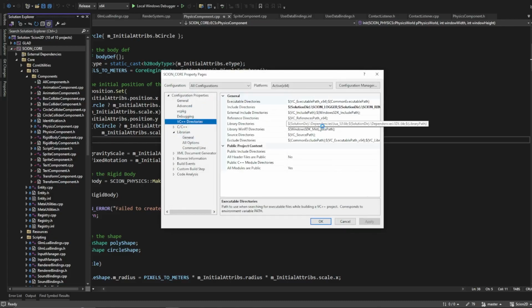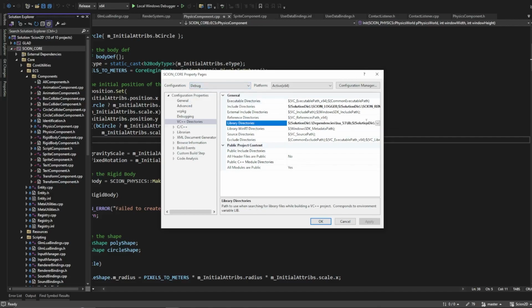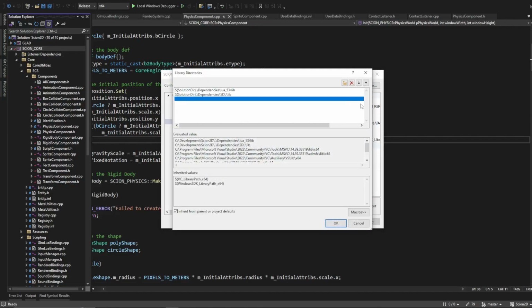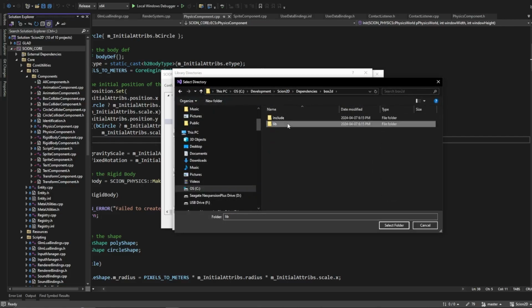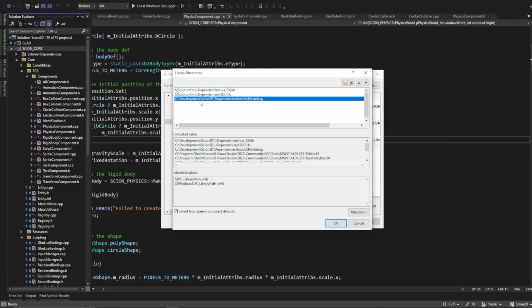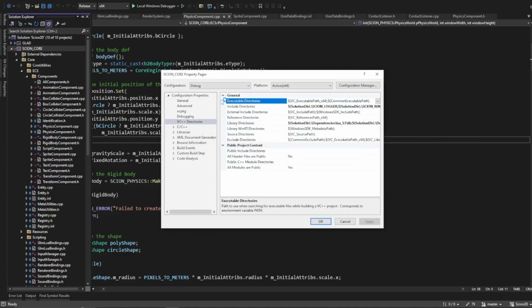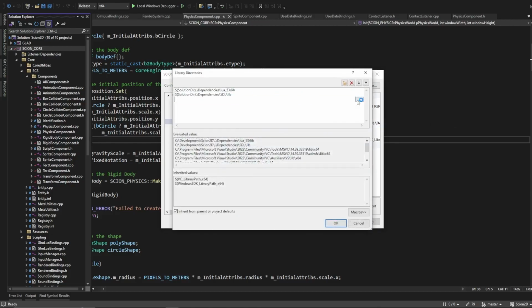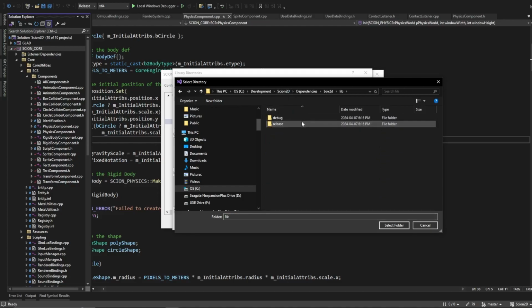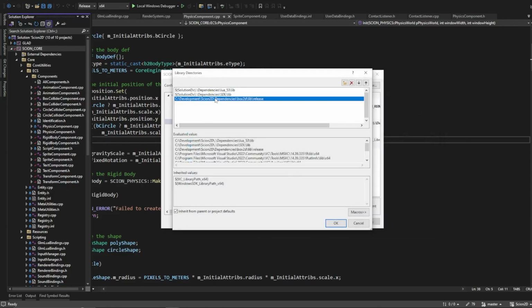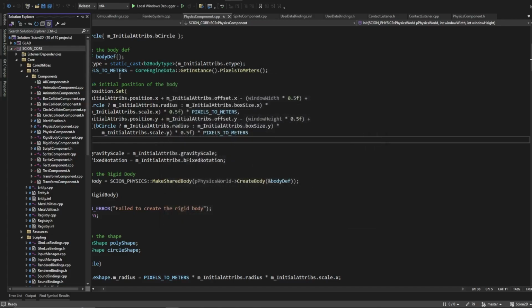And then now we got to go back to here, and then we need to adjust for debug. We're going to want the debug lib. So here, dependencies, Box2D lib, debug. And change this to release. Do the same thing. For release. Cool. All right, so that one's good.